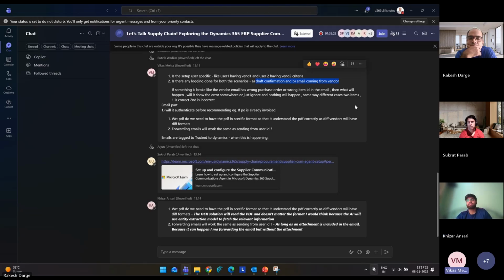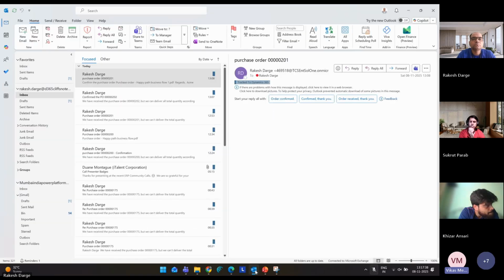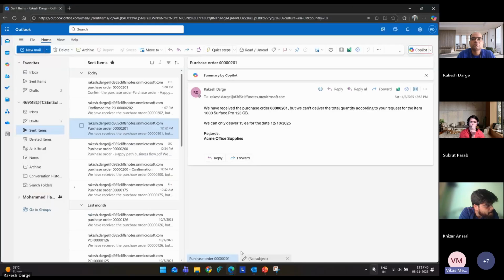Yeah, got it. But what I was trying to understand is, if it is PO00Z instead of PO001, then it might not show up in that draft window, because I think somewhere it is tracking the purchase ID. So it will get lost, right? That email will get lost.